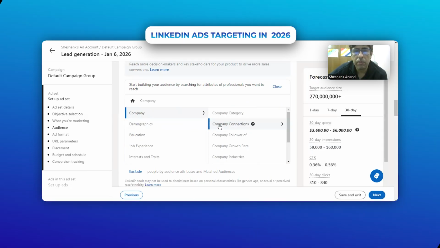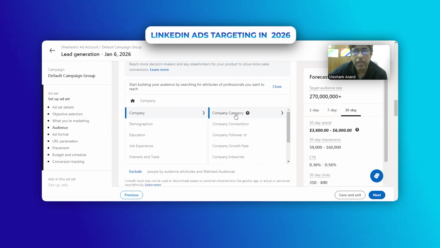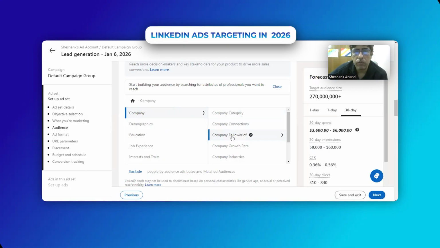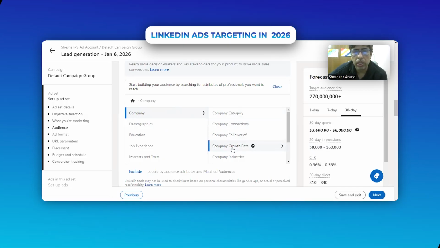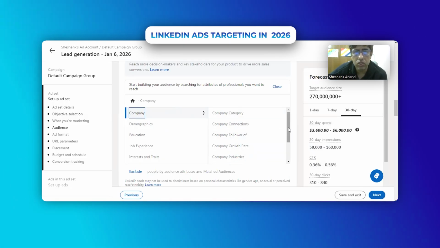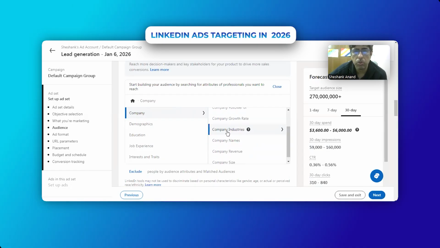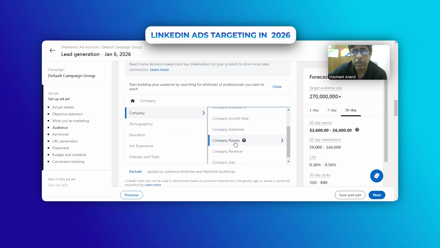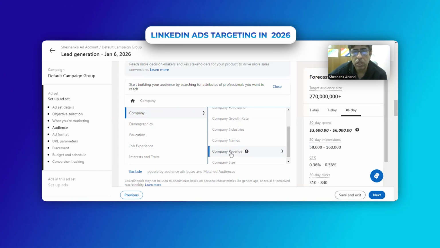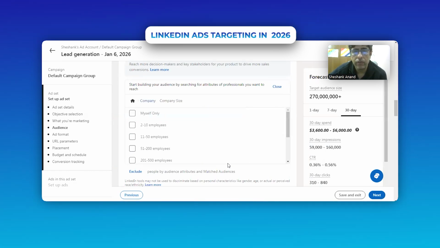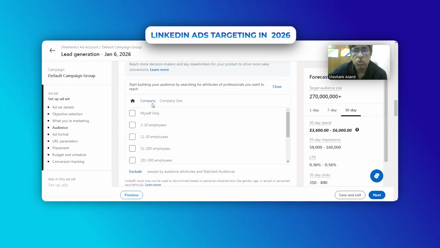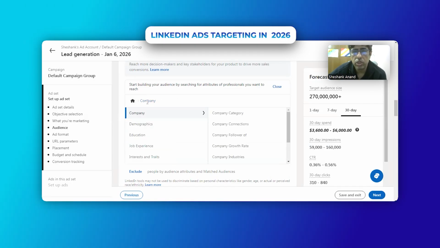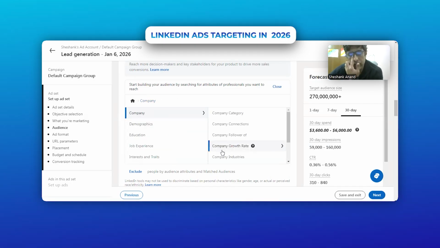If you look at the company option, there are different options here: company categories, company connections, people who are following a particular company, company growth rate, company industries, like which company industries you want to target, and this is the most popular option here. Company names, let's say if there are specific companies you want to target, you can type in their name. Similarly, revenues of those companies, company sizes, so let's say different company sizes you want to target.